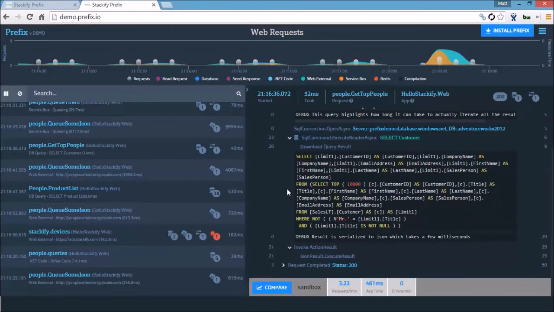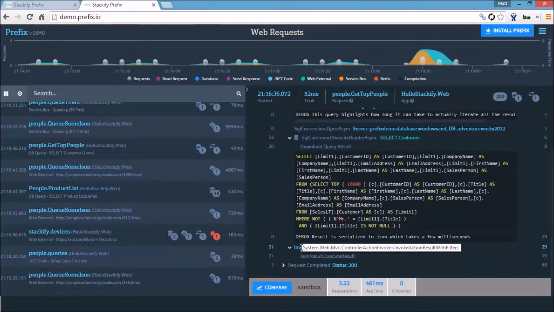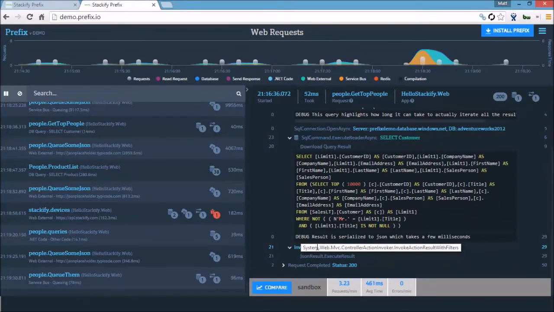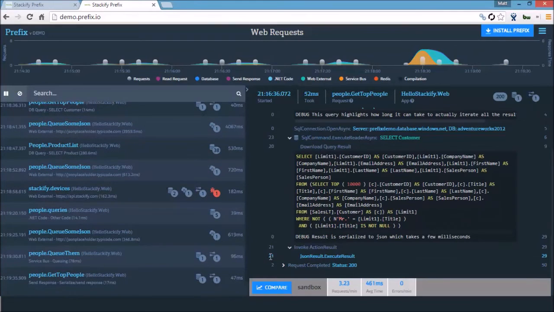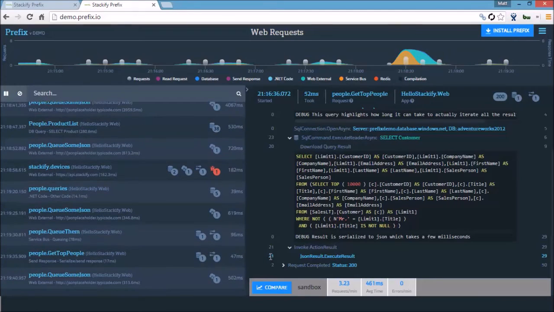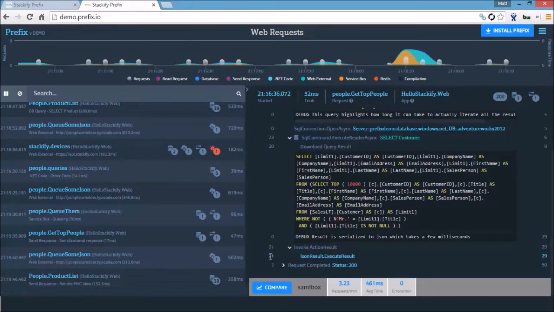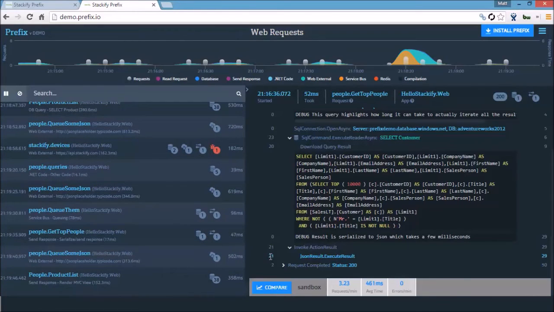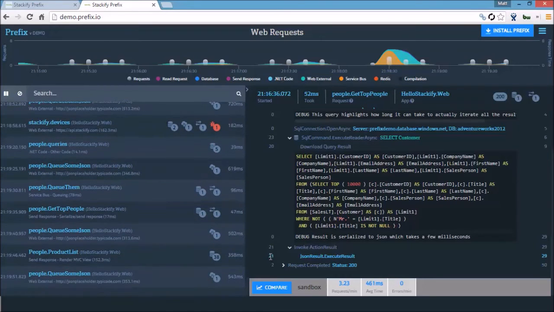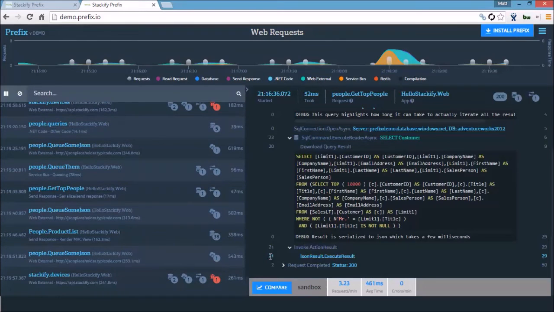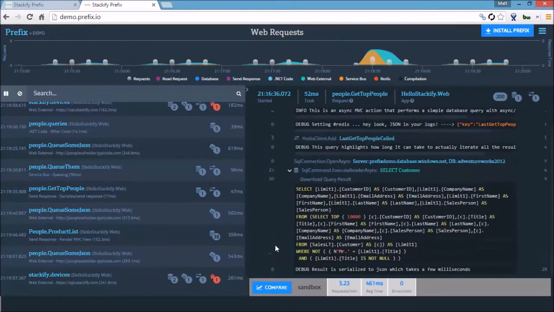Another one of those that's a perfect example is down here on the bottom. You'll see, this is an MVC controller, and the result of it is JSON. Well, we actually show you it took 21 milliseconds to serialize that JSON. Depending on the type of action you have and what's being done, it can take a long time to serialize a view or serialize JSON, all those types of things. And Prefix does a good job of highlighting that. If you're really trying to tune for performance, this kind of stuff will really show in here.